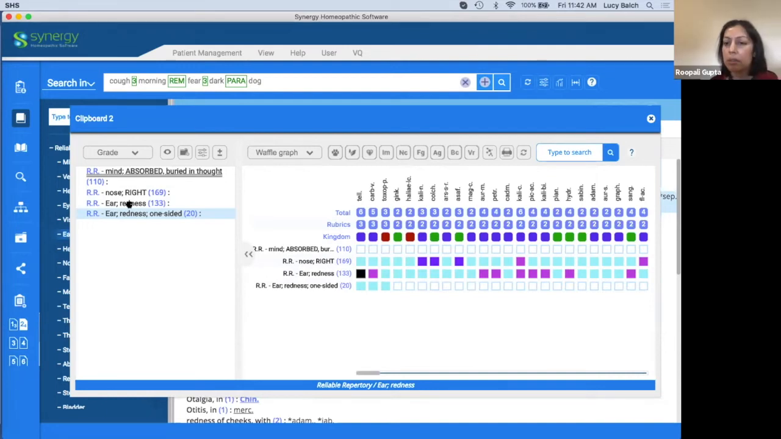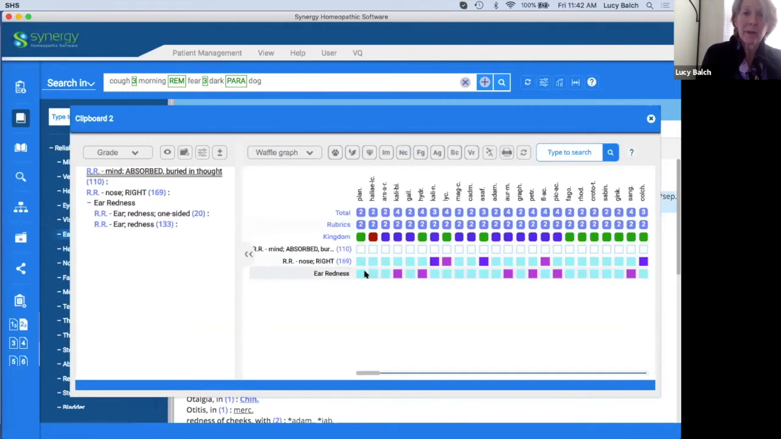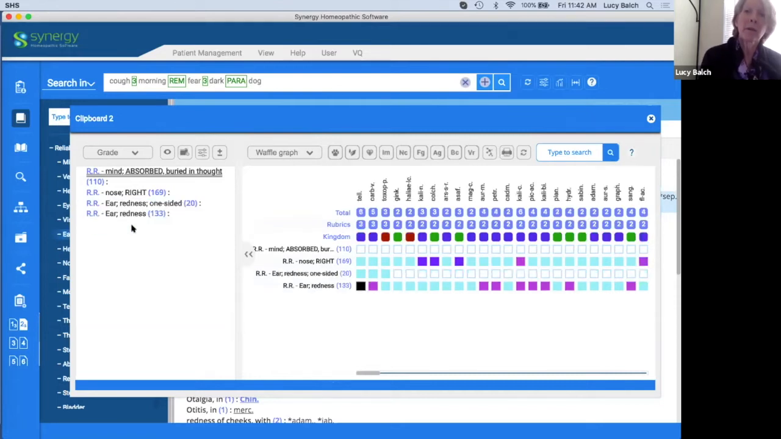So to combine rubrics, you make sure they're highlighted. You click on this icon here. You name it whatever you wish. Hit OK. So now it's combined. And if you want to uncombine, you position your mouse on the name of the combined rubric, and you right click, and then you hit ungroup. That's also how you can edit the group name if you decide you want a different name. I think you saw that.